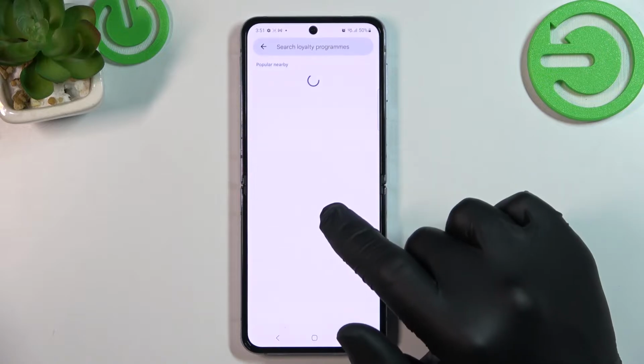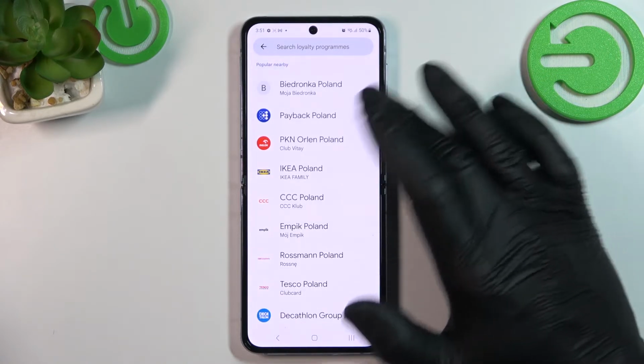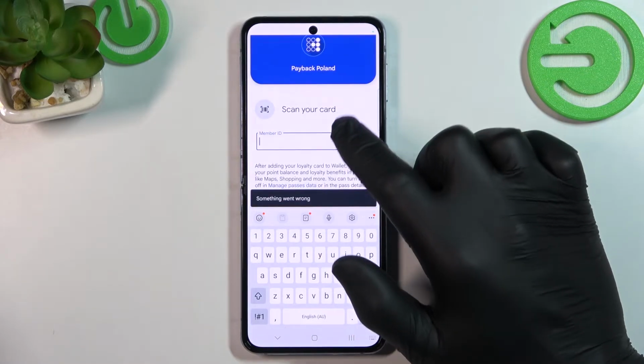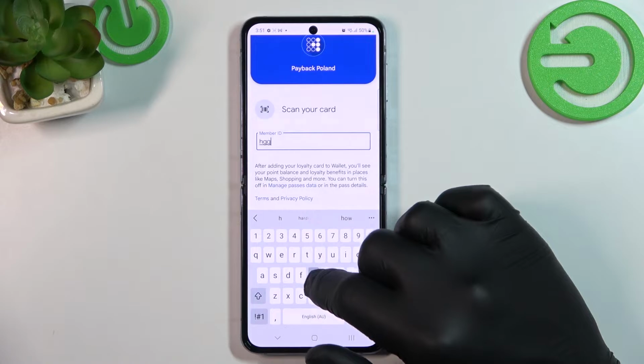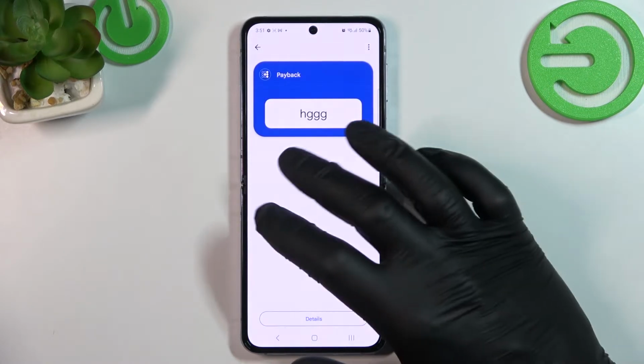Next, let's select Loyalty Card and select the Loyalty Card you would like to add, for example, Payback Poland. Now you can scan your card or enter member ID manually. Tap Done, Add to Wallet, and it's done.